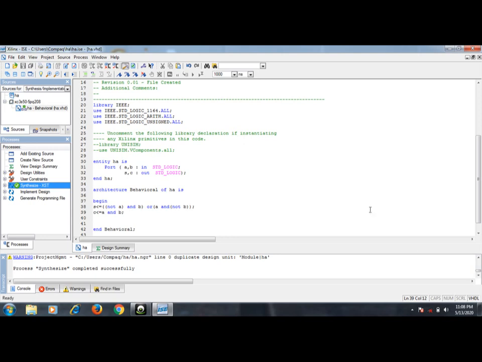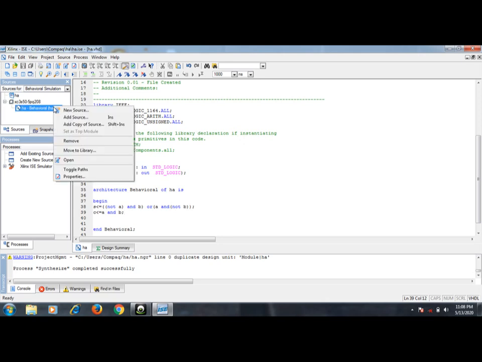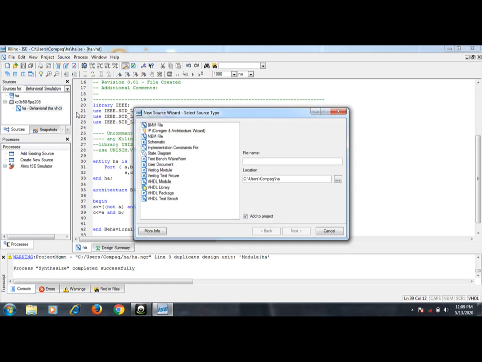How to do the simulation? Go to the sources window, select the behavioral simulation, and here we are going to see our file. Our file name is HA and its extension is .vhd. Just select it, click the right button and click on new source. In this new source window, we have to create the test bench waveform. Select the test bench waveform.